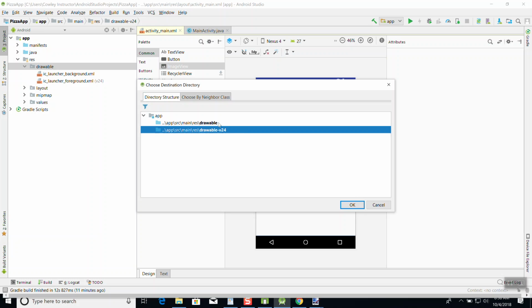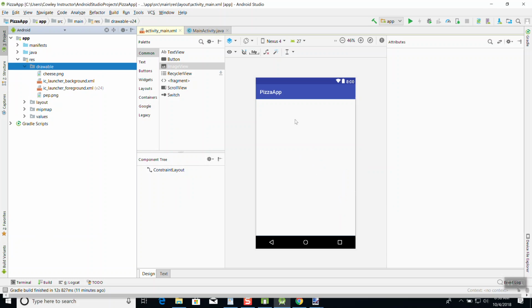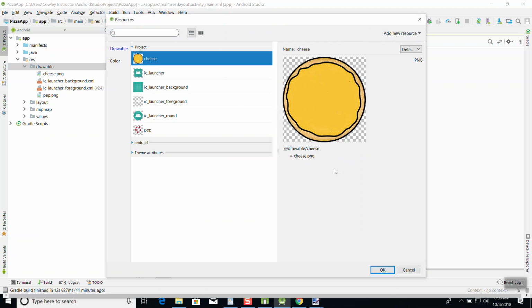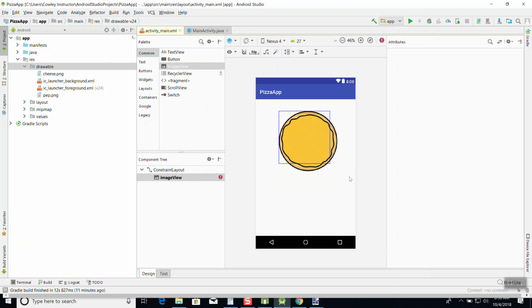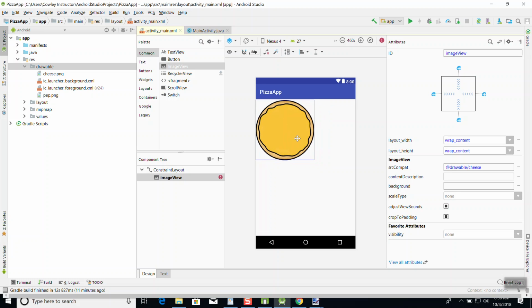Paste that in the drawable. Click OK. Then if I do my image view, choose my project, choose my pizza. I got my cheese pizza here. I can put it up in that corner.